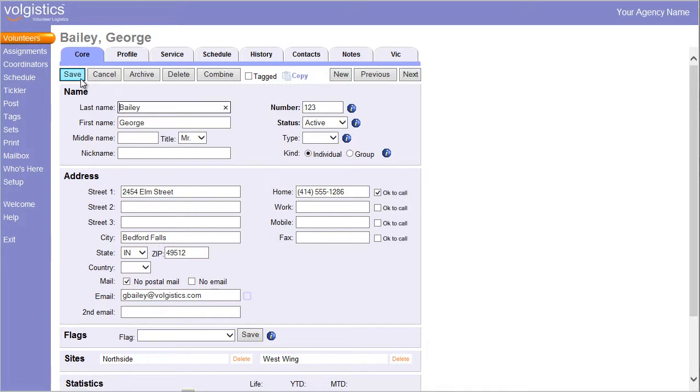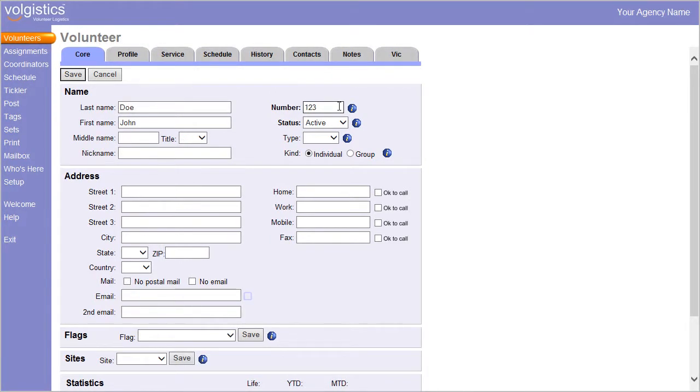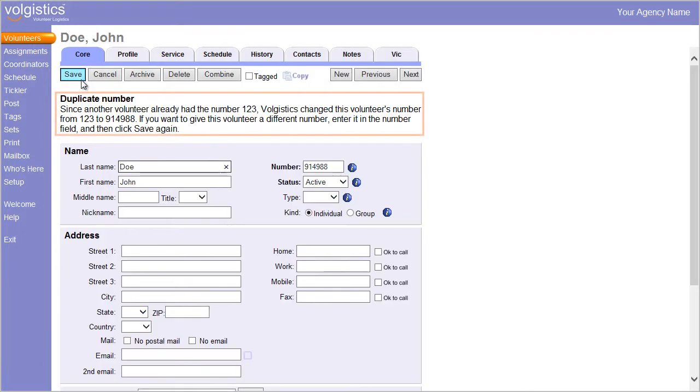If you enter your own volunteer numbers, you must assign a unique number to each volunteer. No two volunteer records can have the same volunteer number. If you try to save a volunteer record with a number that is already in use, Volgistics will display a message that this number is already being used for a volunteer.